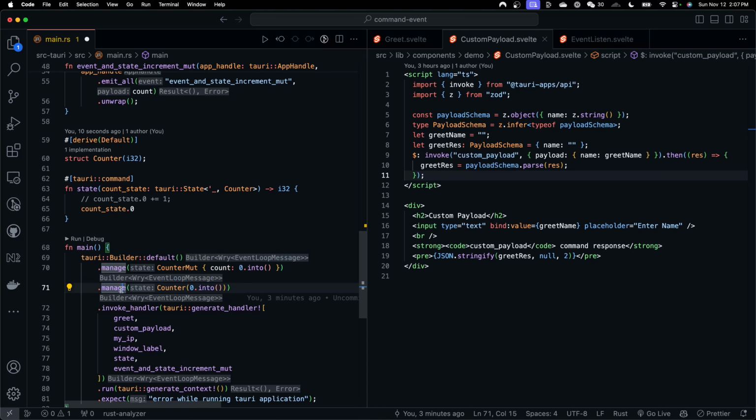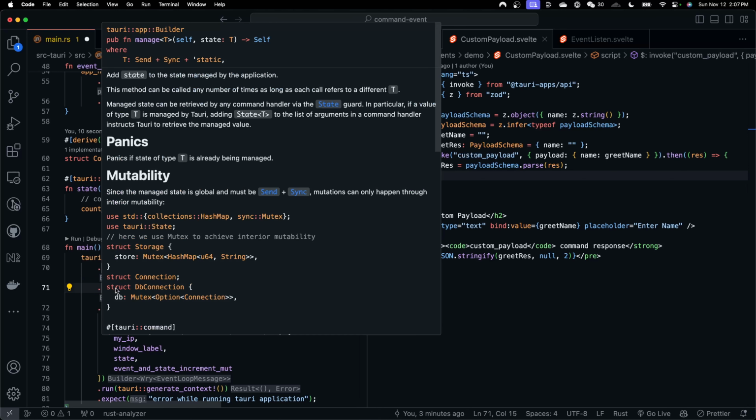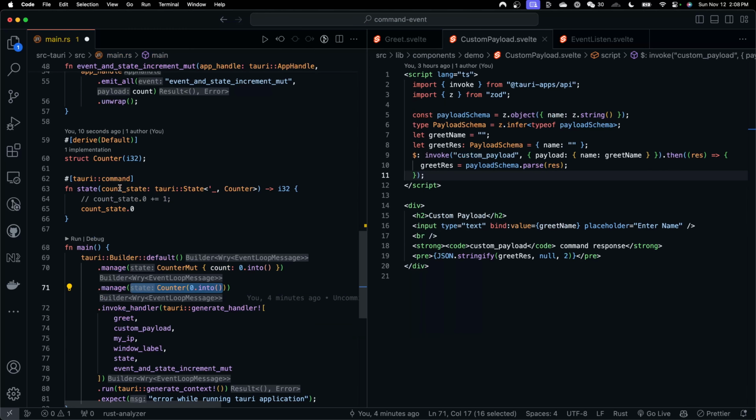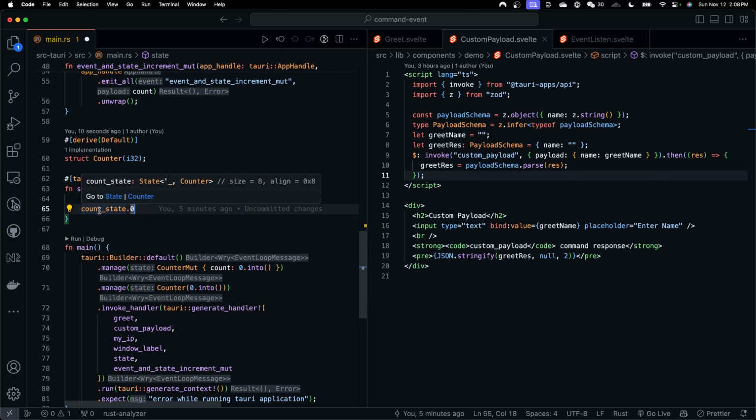What does manage do? Let's look at this documentation. If a value of T is managed by Tauri, adding State<T> to the list of arguments in a command handler instructs Tauri to retrieve the managed value. This means if you let Tauri manage the structs for you, then in the command you can get the state. Here, Counter has a single field of type i32, and is initialized with the value of 0. We're simply returning the first value of the counter state, which will always be 0.